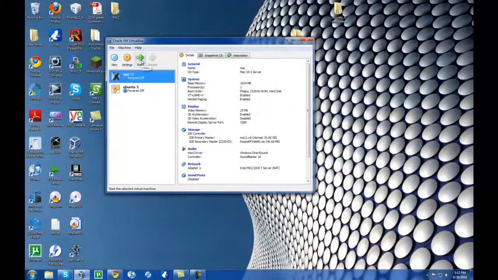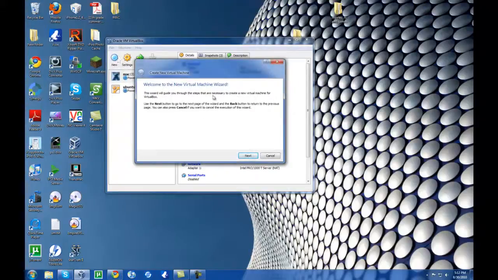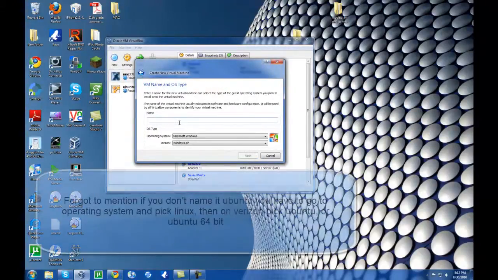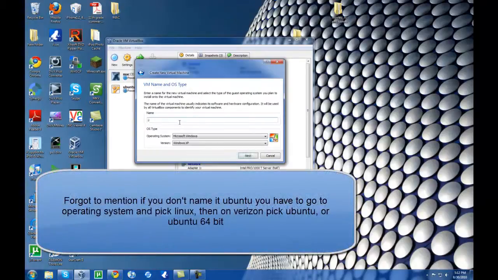Alright, for now you won't have these, but you will have this stuff up here. And then you're going to hit new. A new wizard will pop up, and you're going to hit next. And you're going to name this virtual machine whatever you want. I'm going to say Ubuntu test, or no, we'll just name it 5, just a random number. You guys don't need a number, but I've done this before.